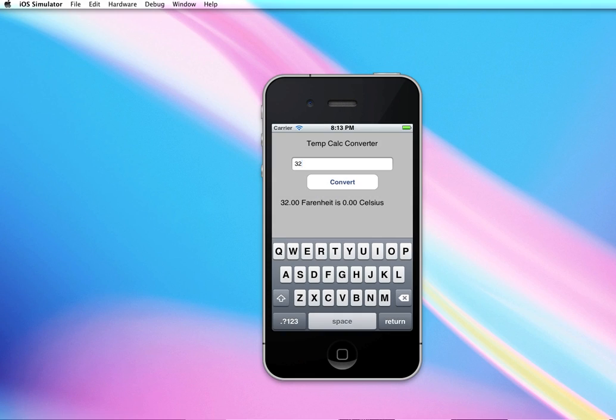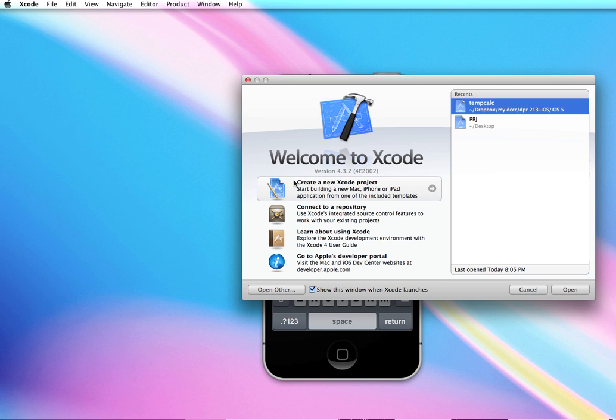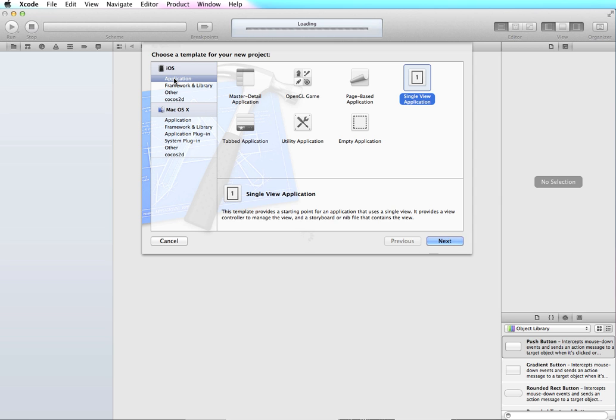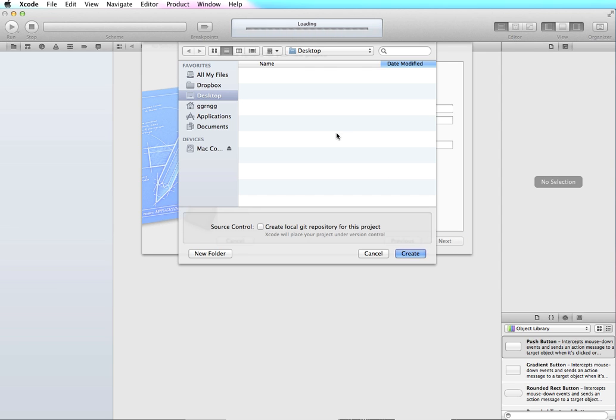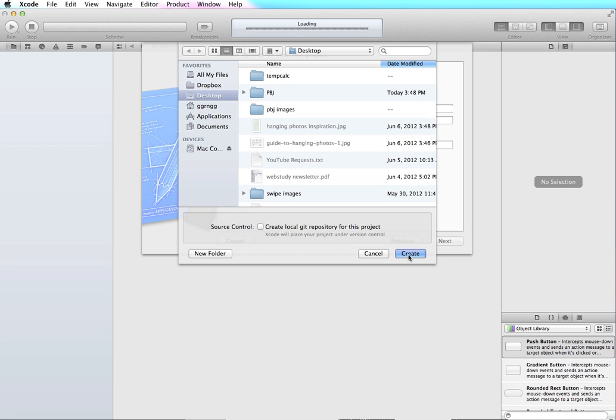So to get started, I'm going to start Xcode, and we'll create a new Xcode project. Now you saw from the example that our project was only a single view, only one screen. So I'm going to choose the single view application and click next. And for a product name, I'm just going to call it Temp Calc. It's going to be targeted for the iPhone, and I'm going to make sure to use automatic reference counting. And we'll click next. And I'm going to save it to my desktop and click create.